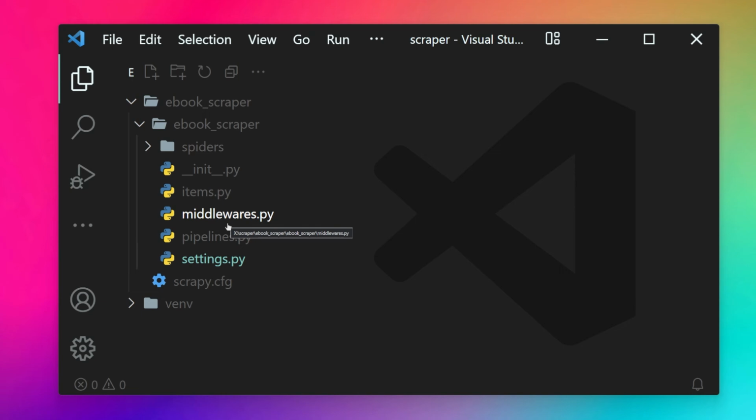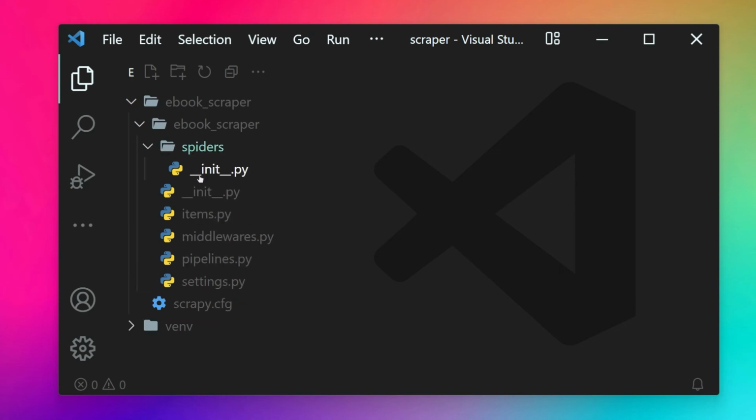But for now, we need to focus on the spiders folder, which is currently empty, only has an __init__.py file, which is used to make it a package. Because inside of this spiders folder, we will create our own spiders, which will crawl the websites and scrape data. So in the next lesson, let's go ahead and create a spider to start web scraping.